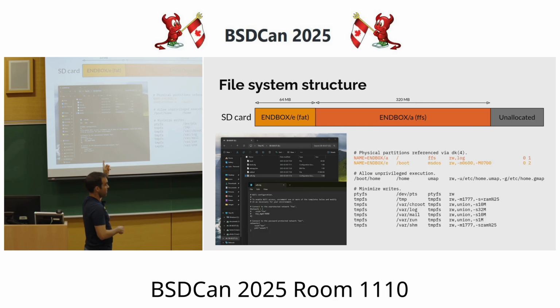So that means I needed a FAT partition, not just for booting the Raspberry Pi, but also to store configuration and user files. And then I put it at the beginning of the drive. Then there is the usual NetBSD FFS file system, which is 320 megabytes. That's the smallest I can make it today with the standard NetBSD installation. I would like to make it even smaller, but I haven't gotten there yet. And then there is a bunch of unallocated space.